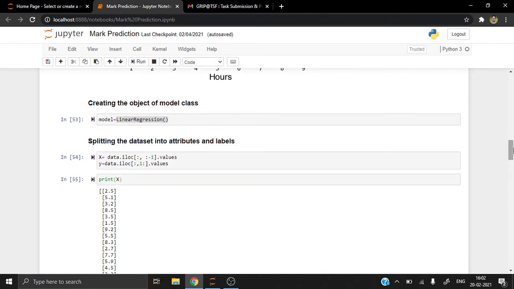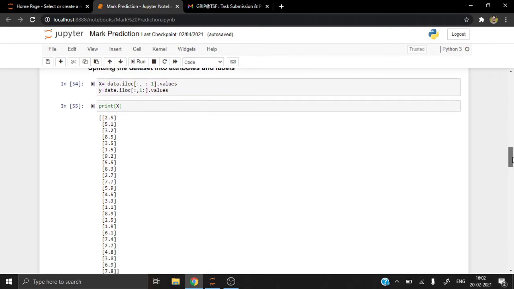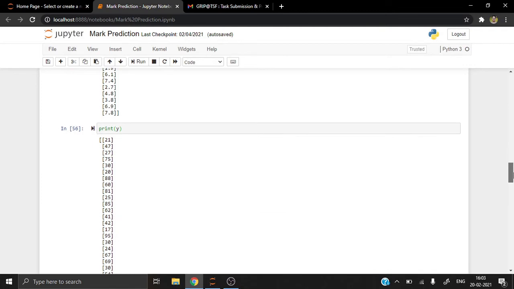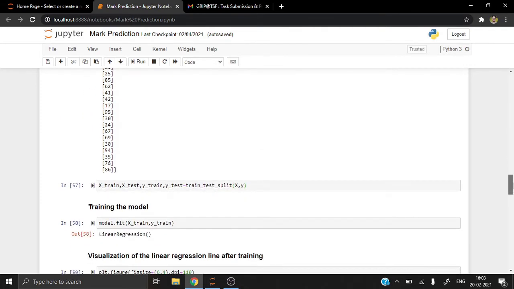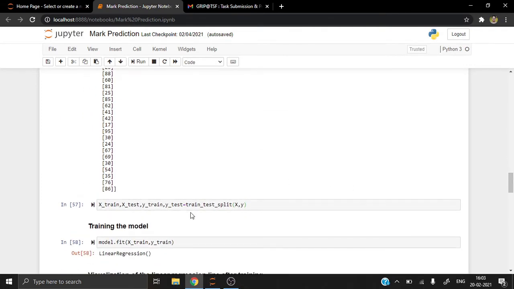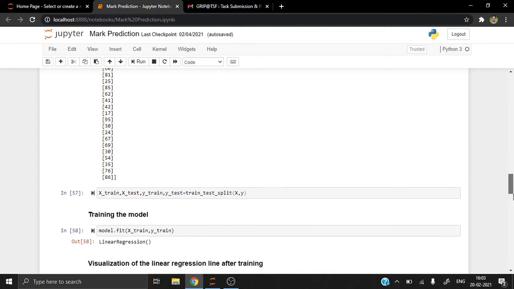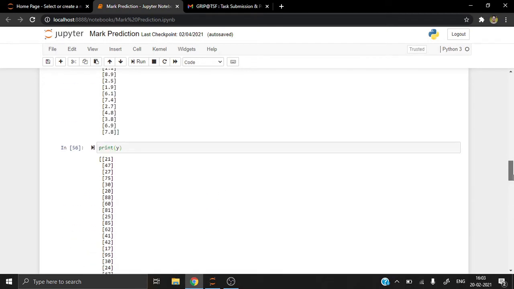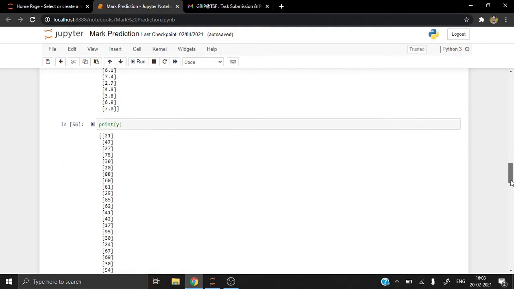Okay. After that, I'm just showing you the two-dimensional array which is formed after the operation. After that, we have to divide our dataset into training and testing datasets, like subdivisions. So x train, x test, y train, y test. We are using the train test split module, that is x comma y. That is just the arrays which we created, the 2D arrays.